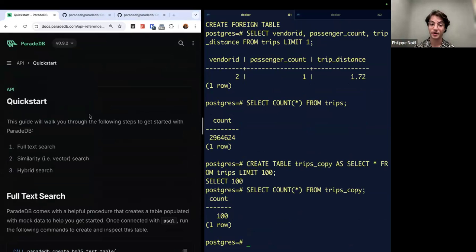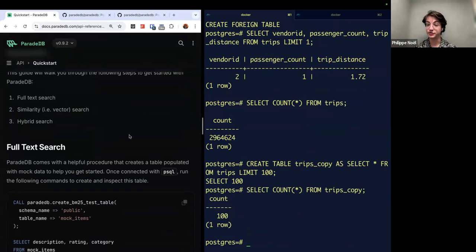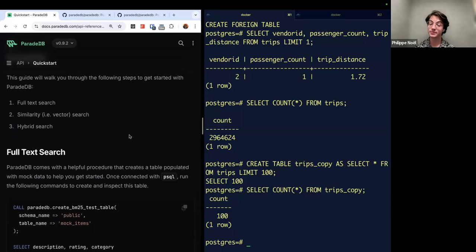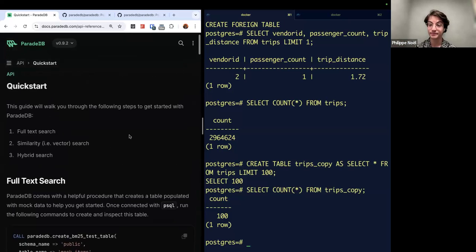The primary value prop that we give customers is the ability to do full text search in Postgres. The more Postgres savvy of you will know that Postgres itself already has full text search capabilities, which is true, and it's quite good, but there are a few limitations that ParadeDB adds on top of it.